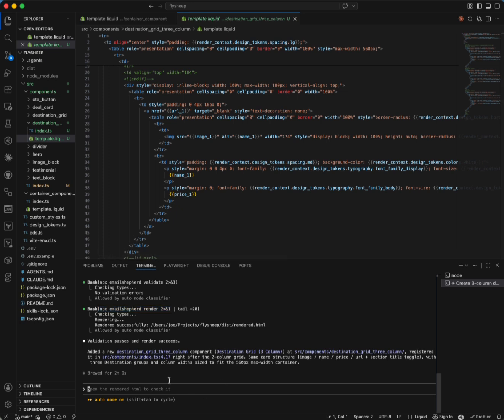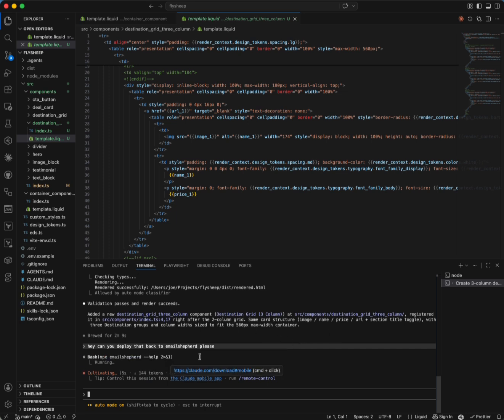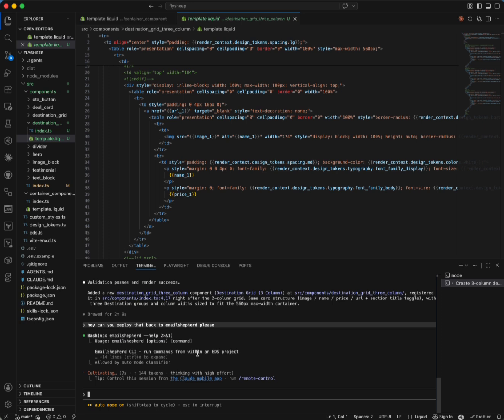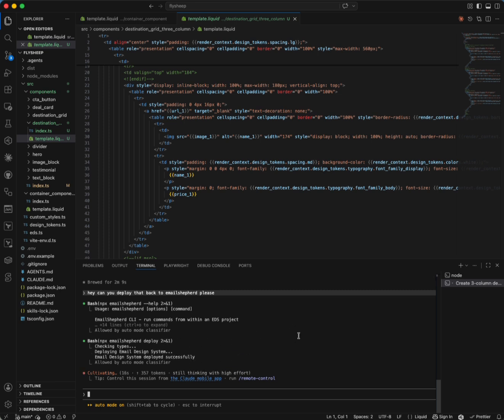Okay, so once you're ready with your changes, you can deploy that back to email shepherd. There's just a deploy command. In this case, I'll just ask Claude to run it. Hey, can you deploy that back to email shepherd, please? Yeah, so it's just looking up the CLI commands. Yeah, that's running it now.